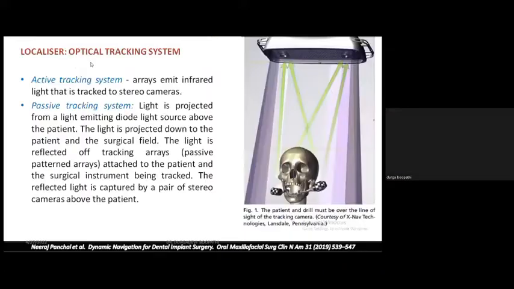Next, coming to that, as I told, it's localizer and optical tracking system. We can see here, this patient head is as satellite. The patient's head and the area of surgery is continuously tracked by this system. It has two systems. One is active tracking system and passive tracking system.